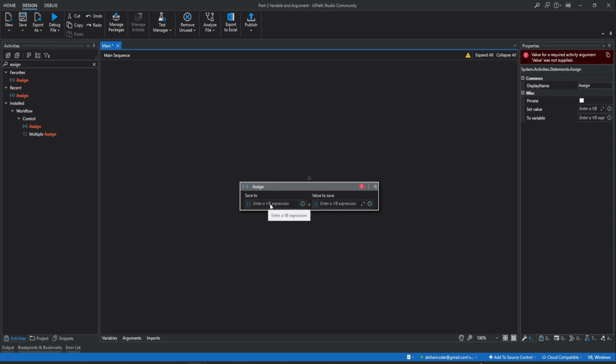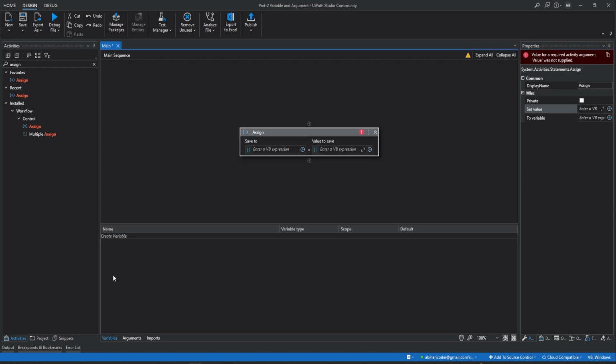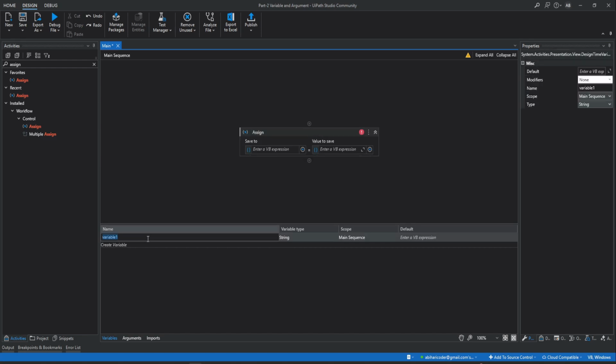We have another option as well to create a variable. You can go to the variables pane and create a variable from here. So now let's create using this variables pane. I will click on create variable. Now we need to type a name for that variable. Always make sure you give a meaningful name to any variable so that it is easier to identify what that variable is for.